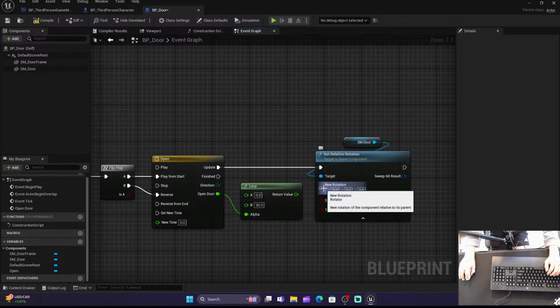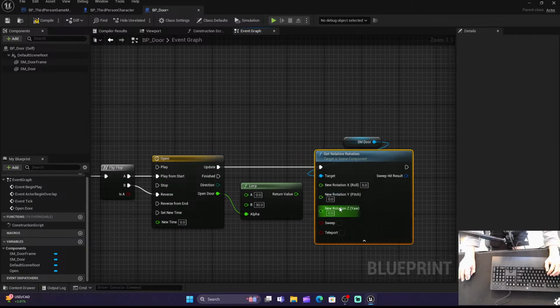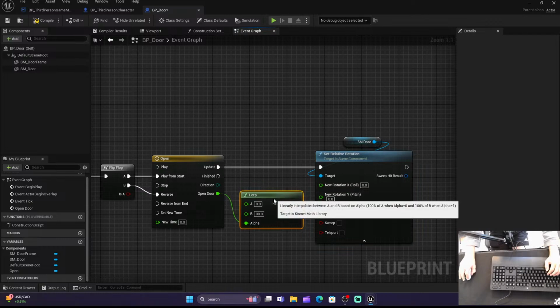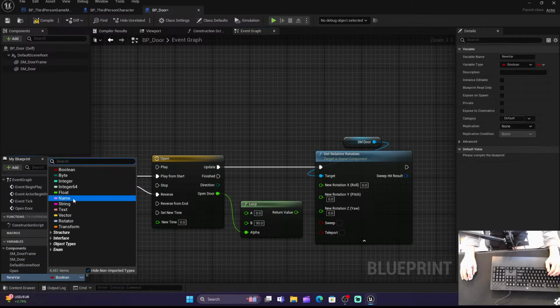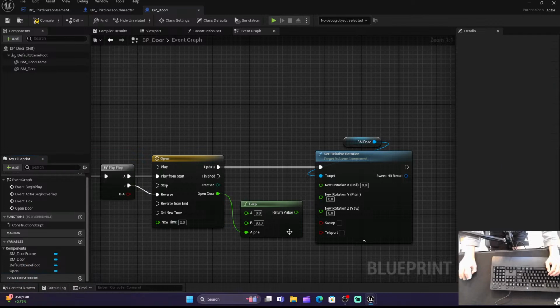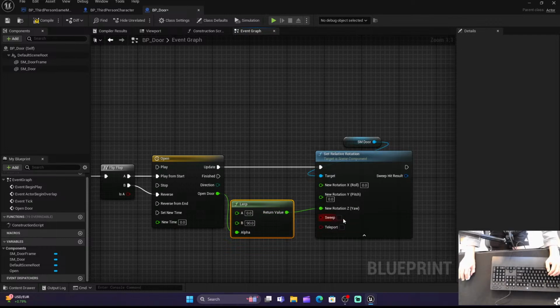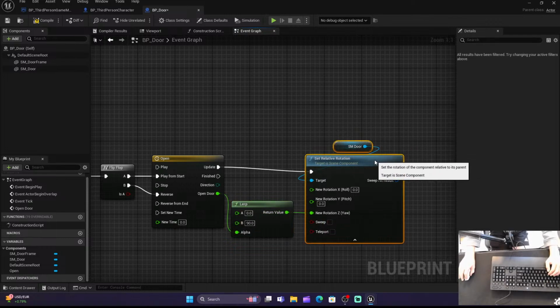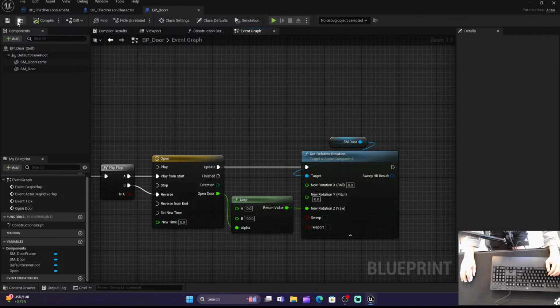So on our new rotation, we're going to right click, split the struct pin. And now we're going to get these that turn into a float instead of a rotator, which is what that old variable was. So now we want to transition our z-axis. That's the axis that we will be rotating. Now compile and save that.